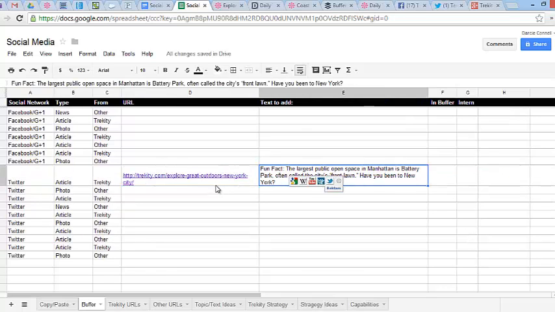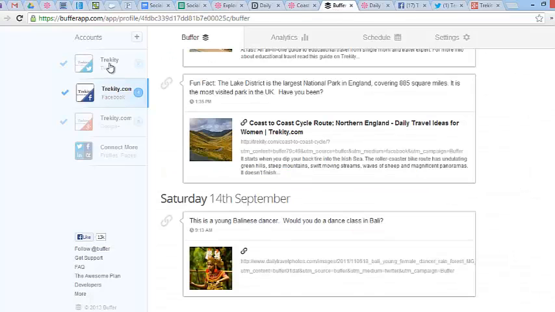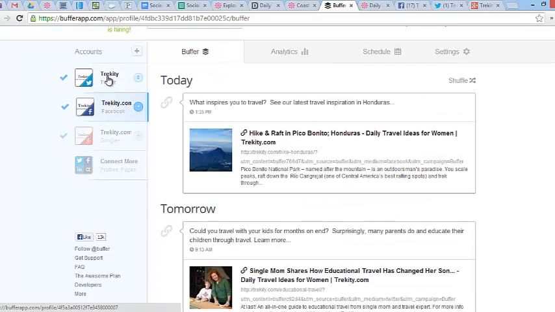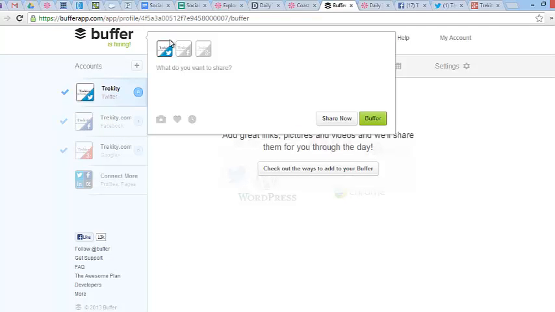Okay, so let's put this in Buffer. I'm going to do a Control-C to copy the URL, go over to Buffer. You can click the Twitter tab. Right now we don't have anything listed in there. And then I'm going to click here. You can see Twitter's only highlighted. Facebook and Google +1 are grayed out, so it won't post there.